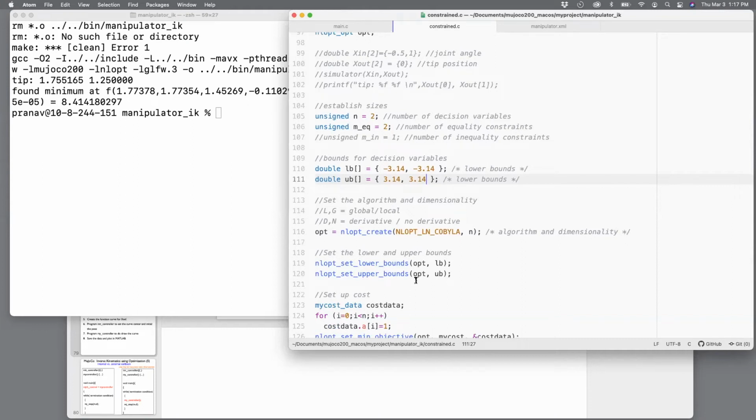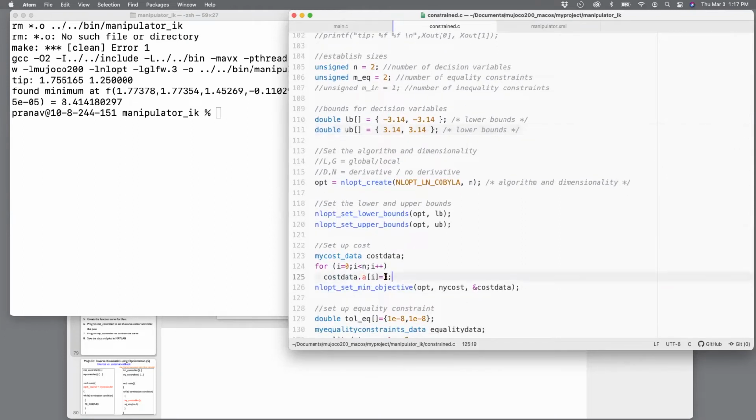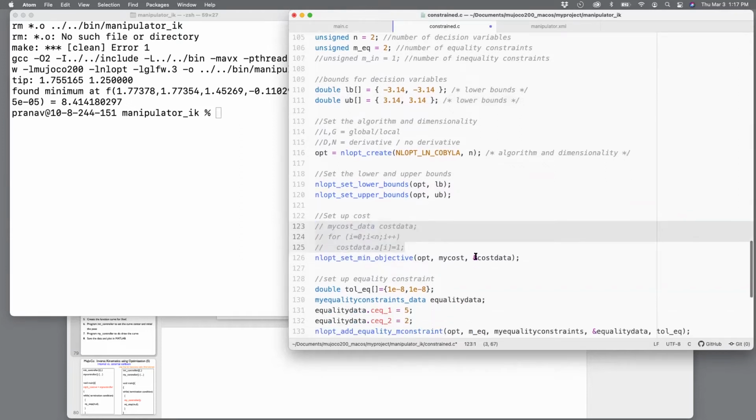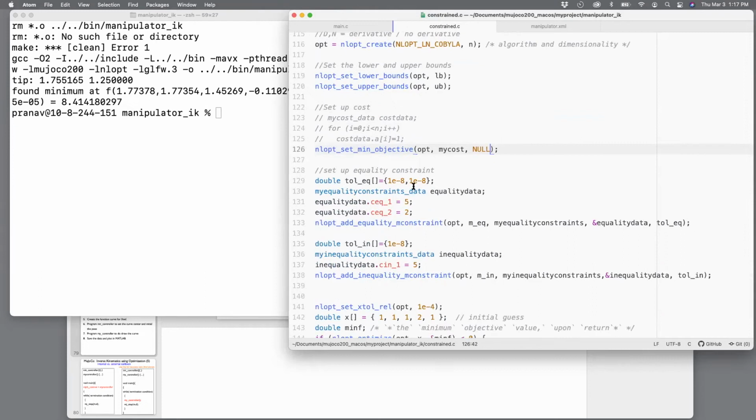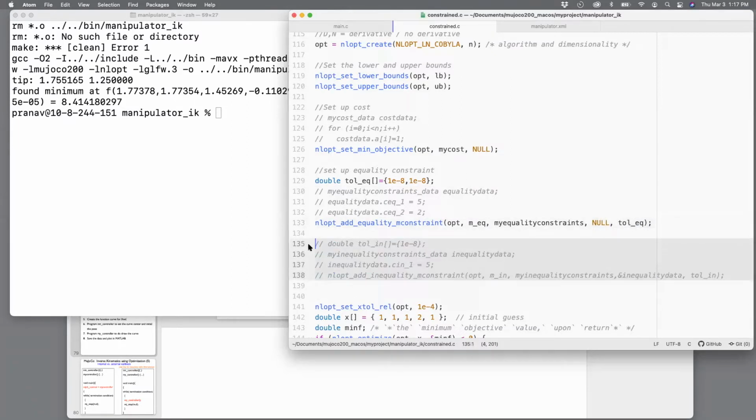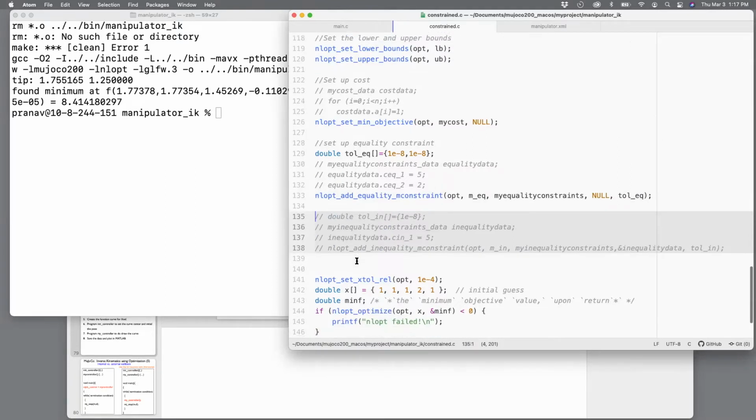We set in the lower and upper bounds. We don't have any parameters in the cost, so let's just eliminate this. When there's no parameter, you want to put null here. There are two equality constraints. Let's just put that to, I don't know, -8 is fine, I guess. We have no parameters, so set that, commented out. Here we want to put null because no parameters are passed. My inequality constraints are not there, so get rid of that.